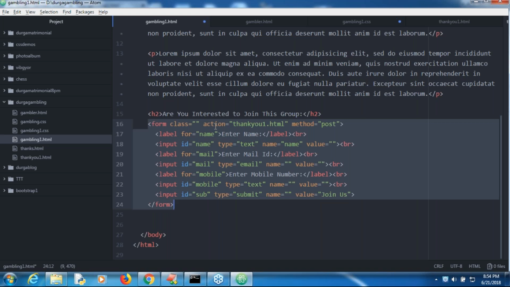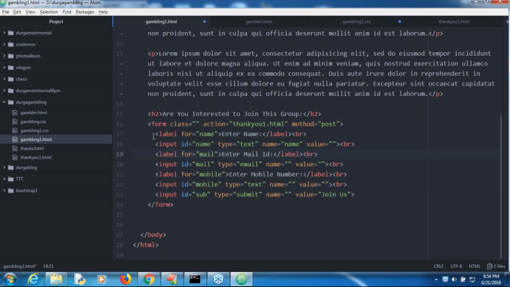Very simple, sir. I define one label for the input, name. Next, a label for mail ID, label for mobile number, like this I took. And after that, input type is equal to submit, name is equal to like this. Any doubt about this one? Can you please confirm? Any doubt about this one?